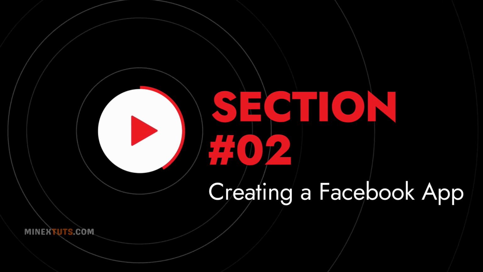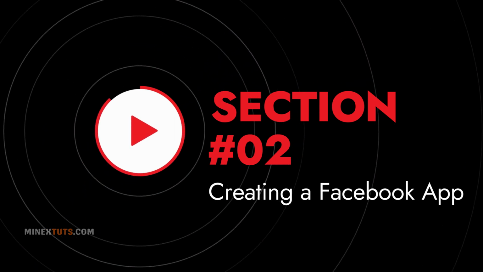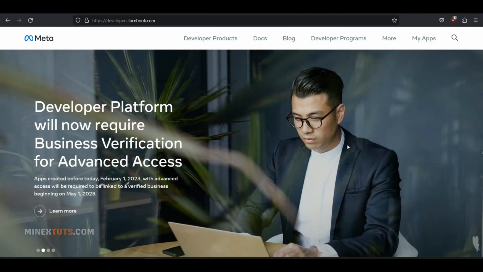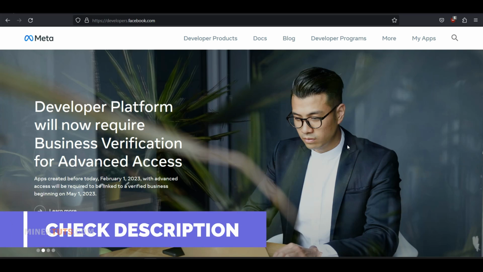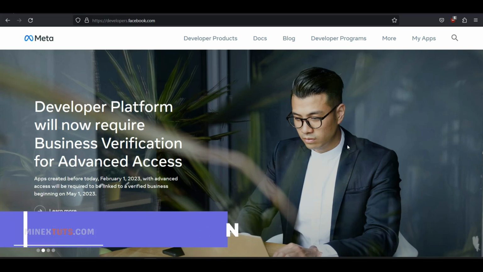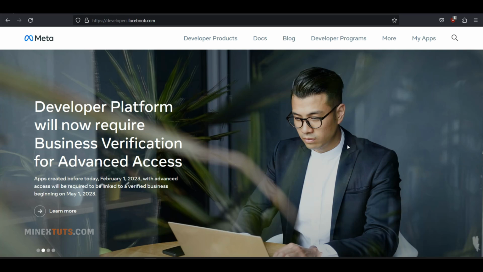Section 2, Creating a Facebook App. Before we can configure the plugin, we need to create a Facebook app. To do this, go to the Meta for Developers website. Check the article in the video description, all the links and full guidelines are there. If you do this for the first time, you need to click on the green Register Now button, fill out the form, and finally verify your account.